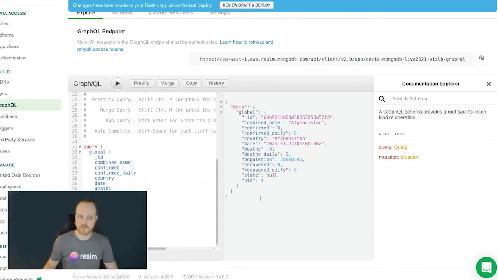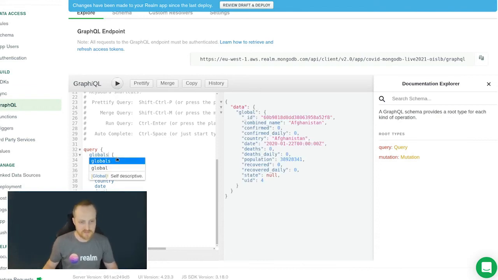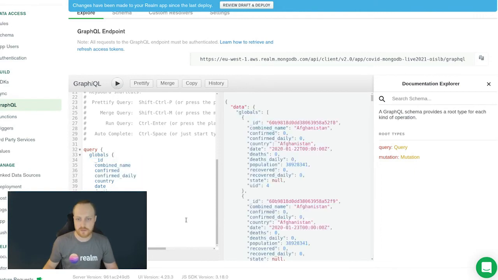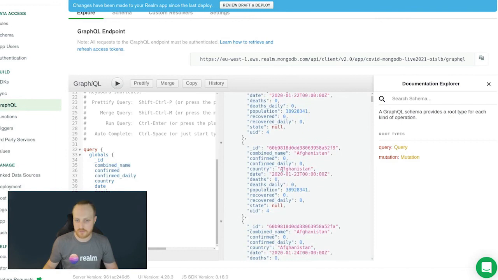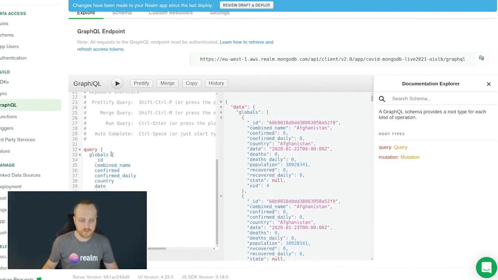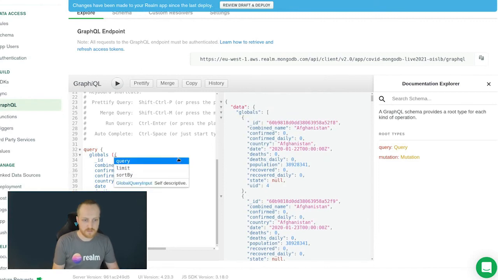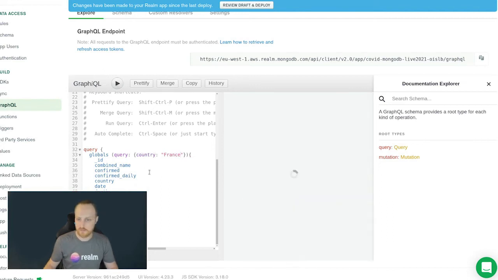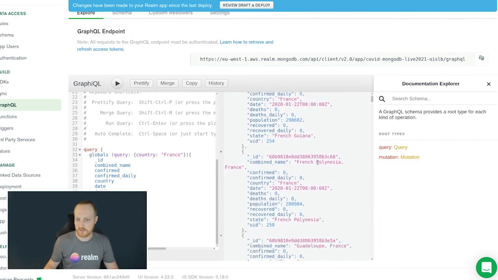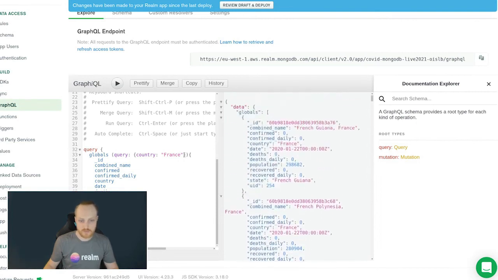So as you can see, it's just one single document here, because this is the singular form of my collection. It's my singular endpoint. If I add an S here, globals, and run that again, I have a list of documents now, right? And I can, of course, run queries. So I could, for example, try to run a query with a subdocument, something like country, for example, and I'm French, so I'm going to go with France, right?